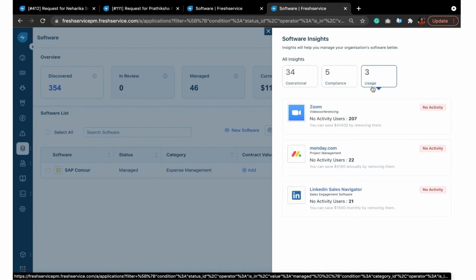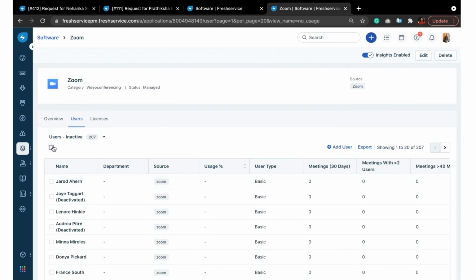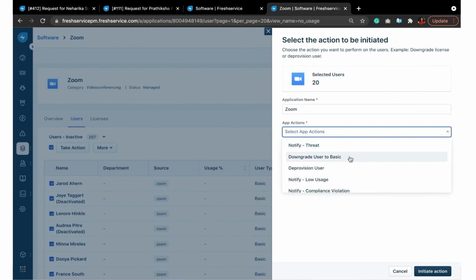Secondly, when it comes to usage insights, you can see that there are about 207 no activity users still using Zoom, right? And you can see that you can save about $41,000 here. So what you can quickly do is look into this list of users and downgrade them to a basic plan, right? These are some of the optimization efforts that you can take for your authorized applications.